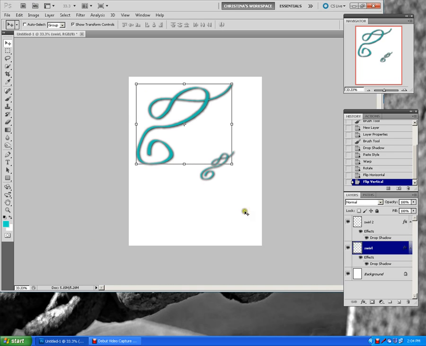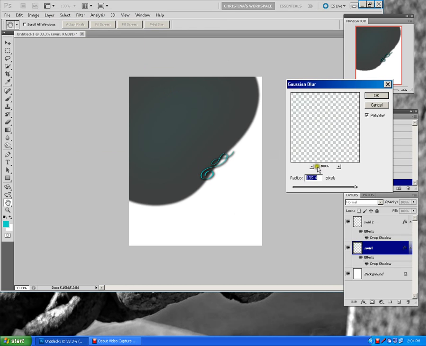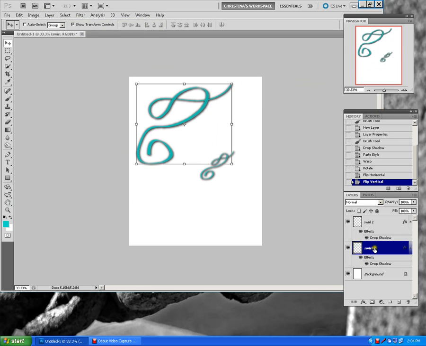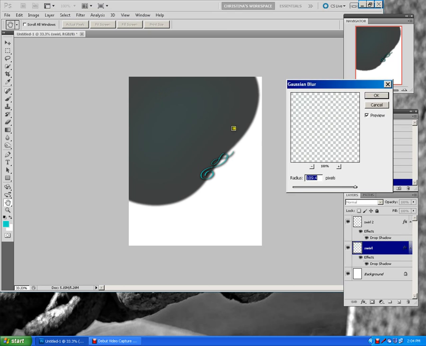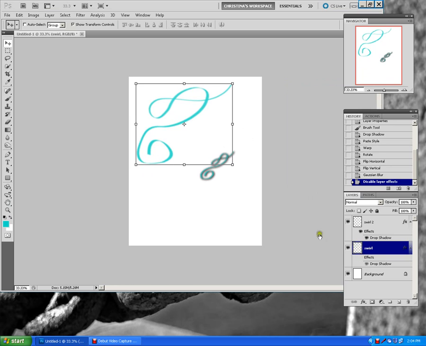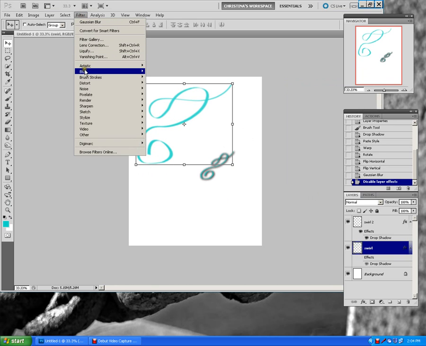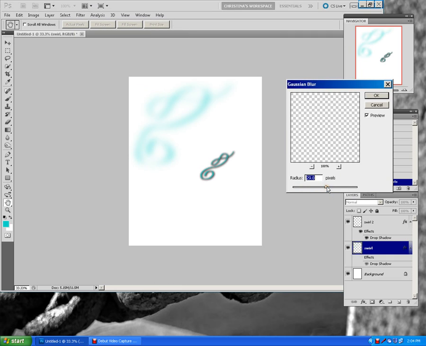I can even blur it a little bit if I want to. I can go up to Filter, Blur, Gaussian Blur. Let's cancel that out. Okay. Filter, Blur, Gaussian Blur. Alright. There we go. But then it's also blurring the drop shadow. So if I want to get rid of the drop shadow, I can. I can go to Filter, Blur, Gaussian Blur. Okay, look at how pretty that looks when you blur it out.